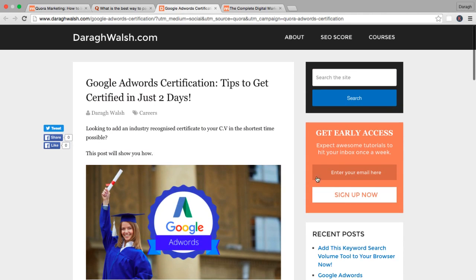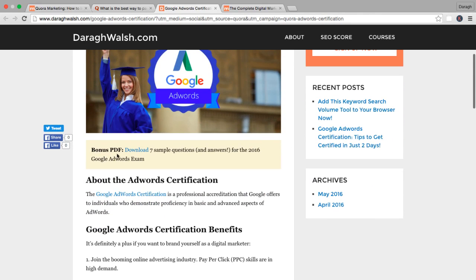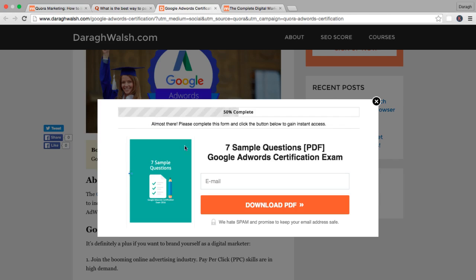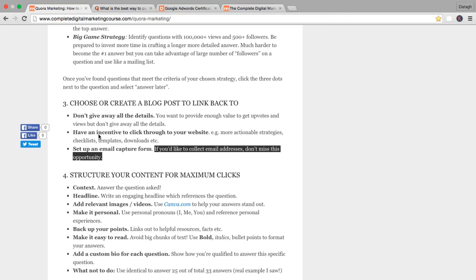So you can see here that I've got an email sign up form in the side box or the sidebar, and also then I have a little download that they can get here. They just pop in their email to get it. So I would consider that as well. Make sure you have an email capture form set up in advance if you want to take advantage of collecting their email address and bringing them back more than once.